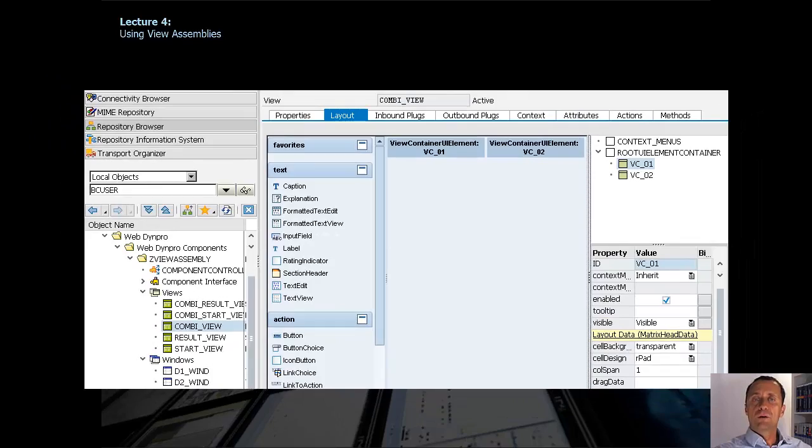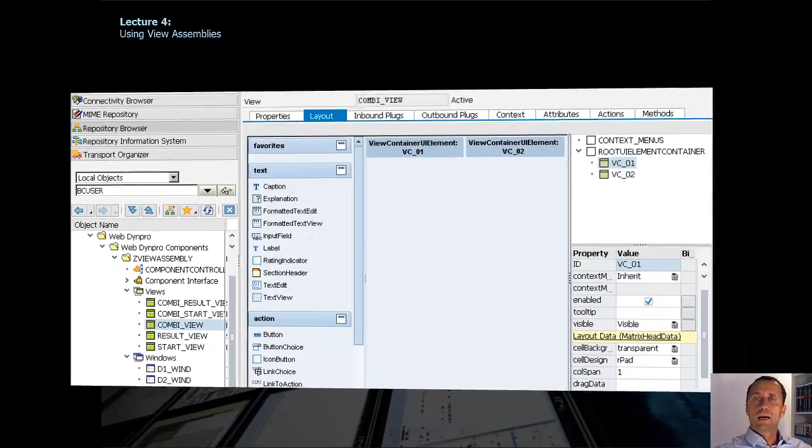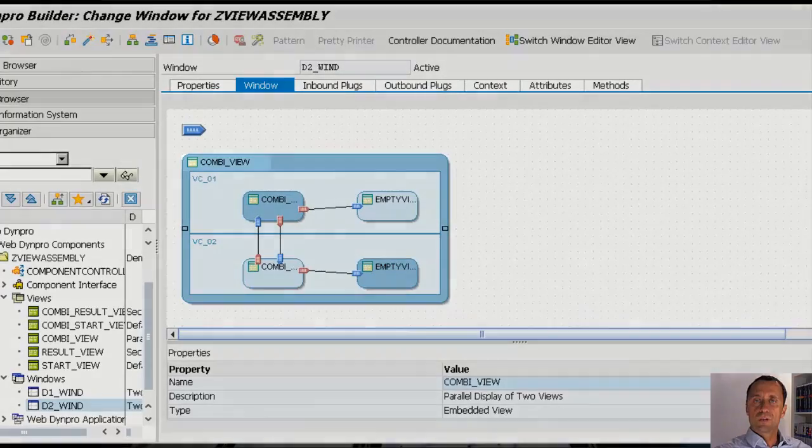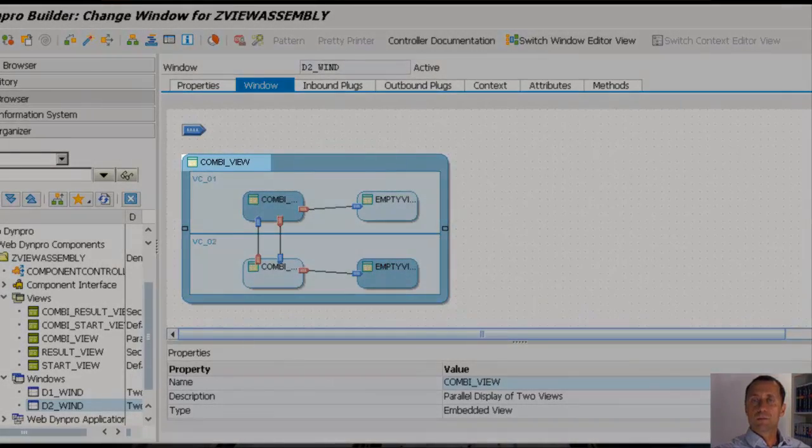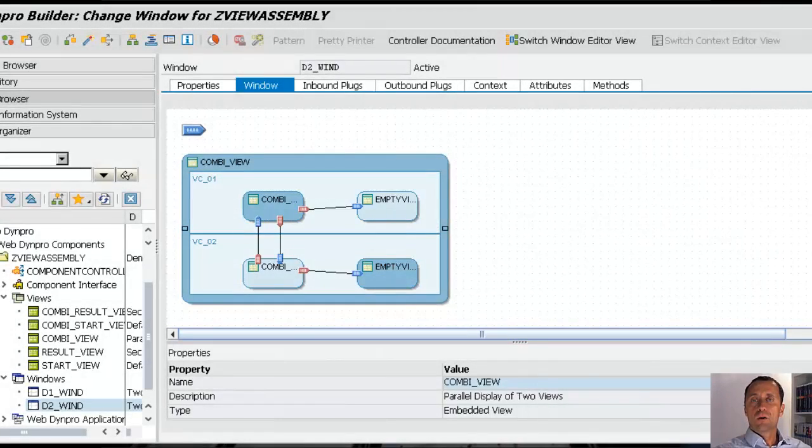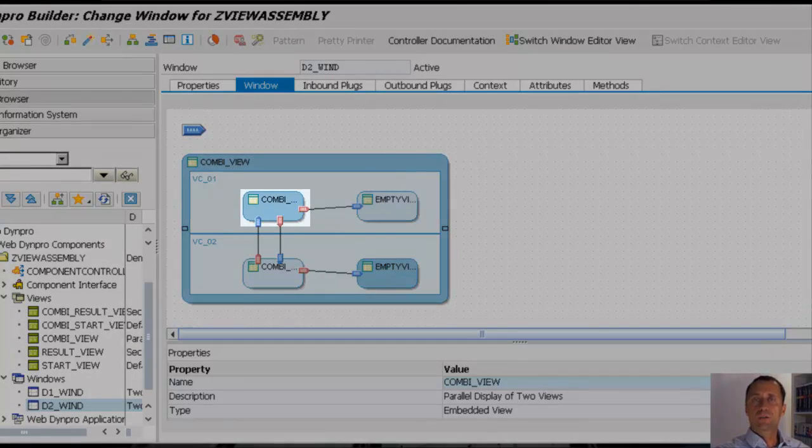This container view now is embedded in the window, and all the possible views that you want to display together in parallel for this view container area are also embedded inside each area, which is defined in this view container UI element. One default view is displayed at startup for each view container UI element.